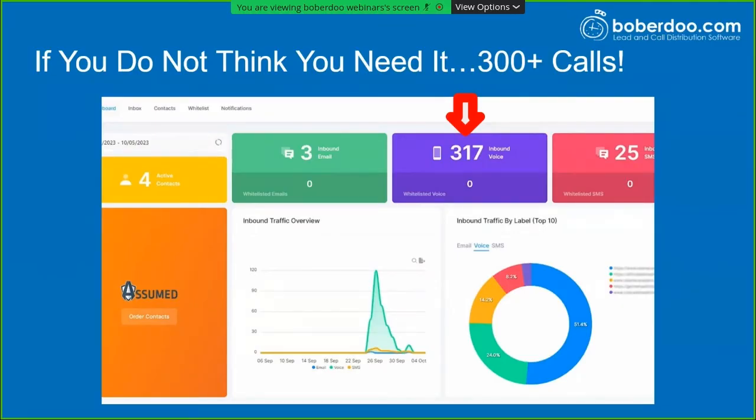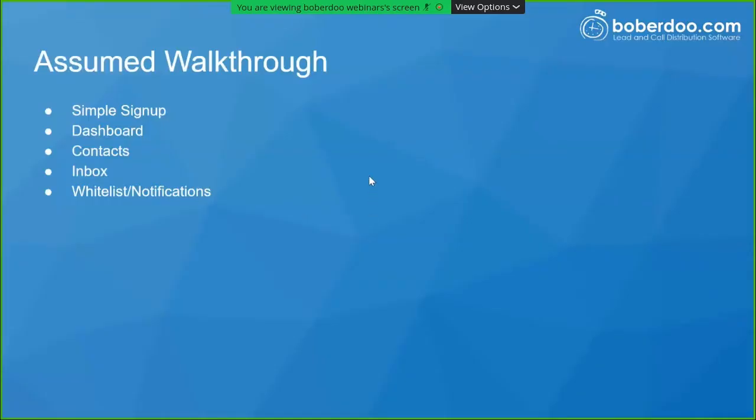So if I am vetting a vendor and I see 317 phone calls, I don't think I want to buy those leads. And then conversely, if you're vetting your lead buyer and you see, as we can take a look at traffic by label, 50% of these calls are coming from one label, that is a lead buyer that you may want to consider too risky.